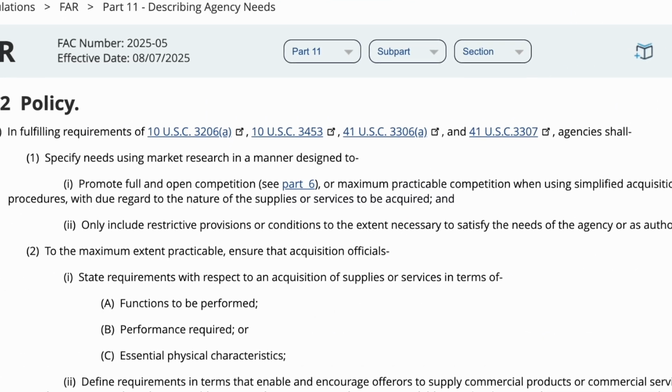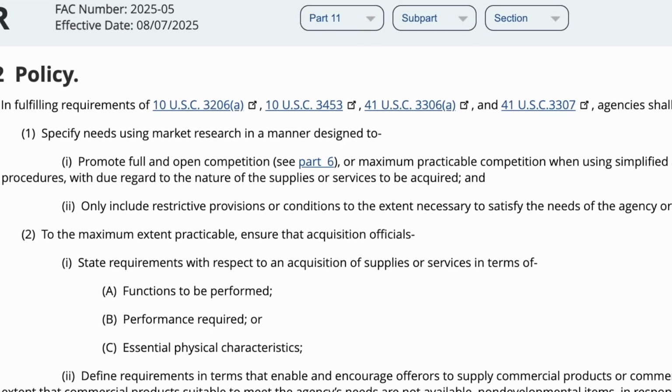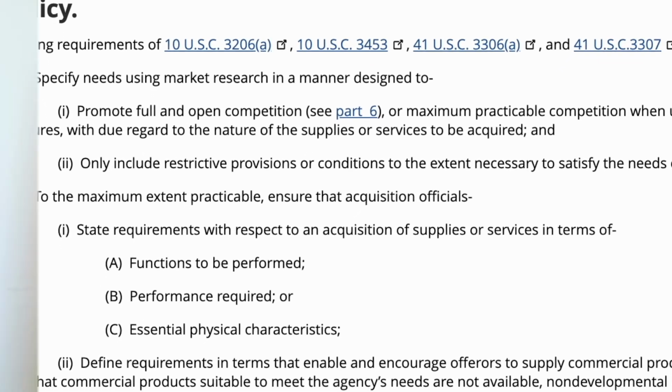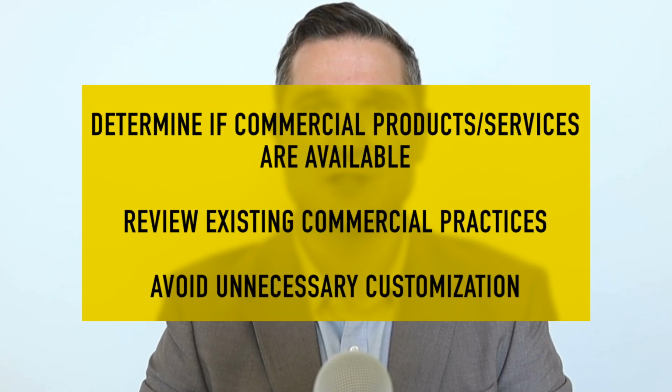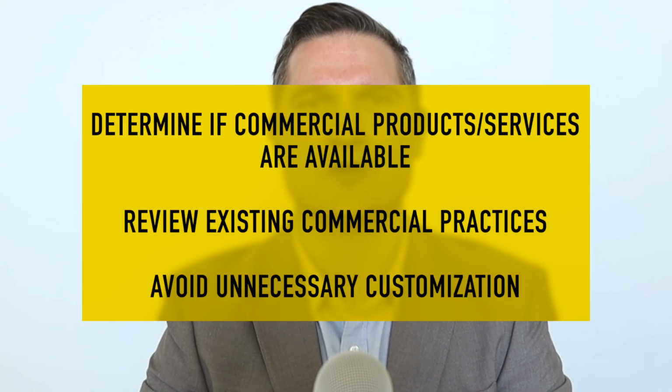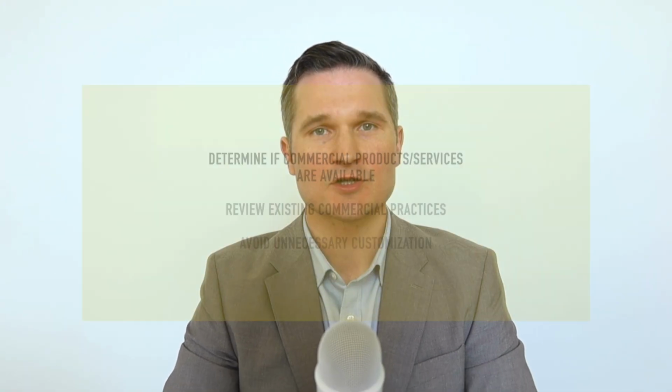FAR Part 11 connects research to a clear description of agency need, favoring performance-based descriptions and widely used specs and standards, so we promote full and open competition. FAR Part 12 reminds us that for commercial products and services, market research is the foundation to describing the need in functional or performance terms and building the solicitation and contract on commercial practices where appropriate. In short, market research isn't paperwork, it's the foundation.